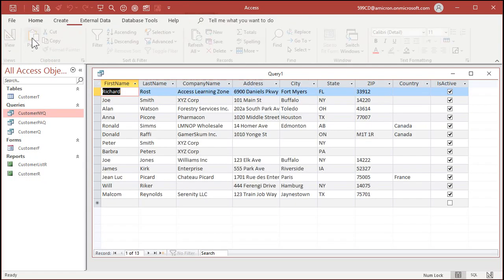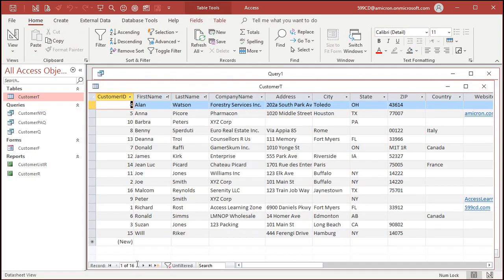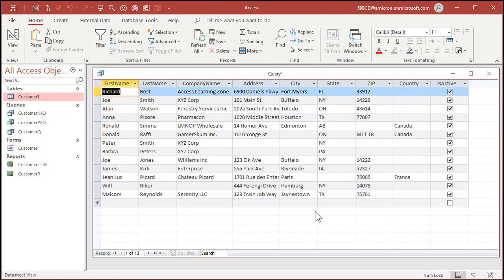If I run this query now, look at that. They're all the active customers, and I'm only seeing 13 of them. Whereas if I open up the table, there's 16 total. So I got 3 inactive customers that will not show up in the mailing labels. Now, do you have to sort this? No. We'll handle the sorting inside the report.